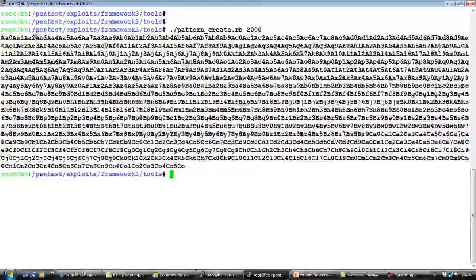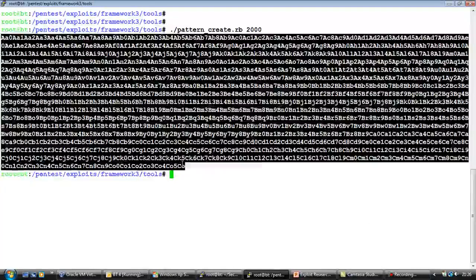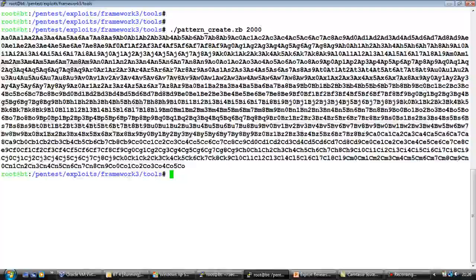So this is actually a pattern which is being created. Now what we want to do is send this entire string and have the buffer overwritten, and then figure out exactly at what position the return address is being overwritten and at what position we are filling up the top of the stack, or what ESP is pointing to, right?